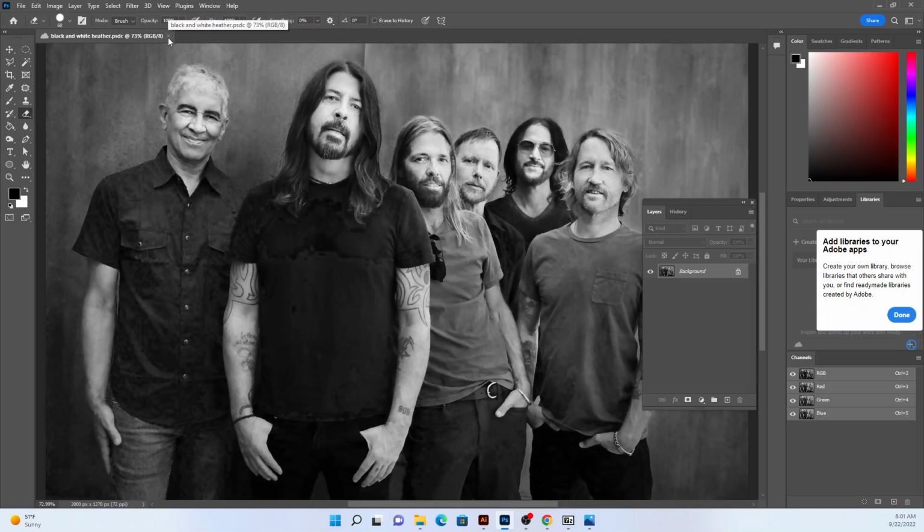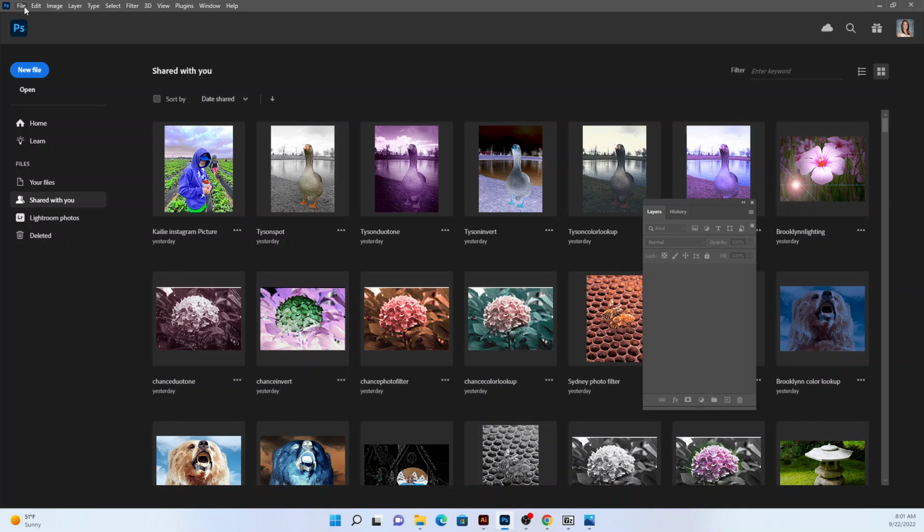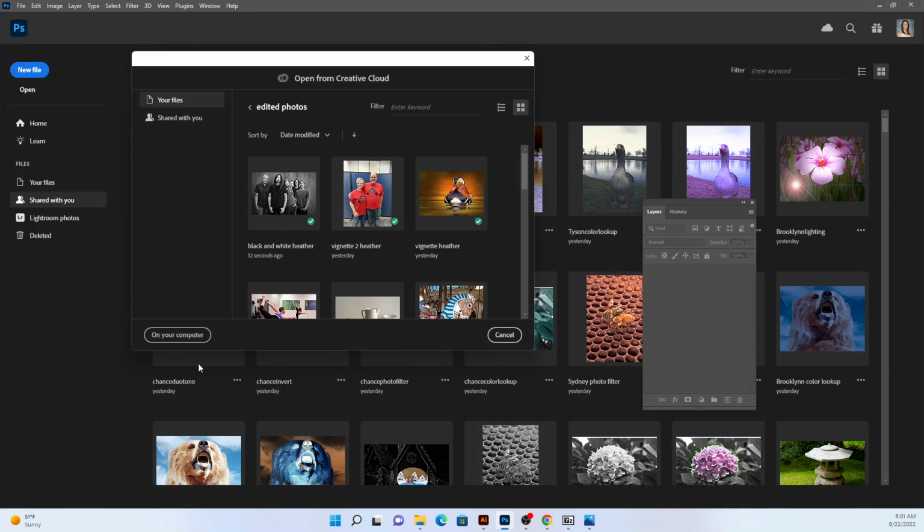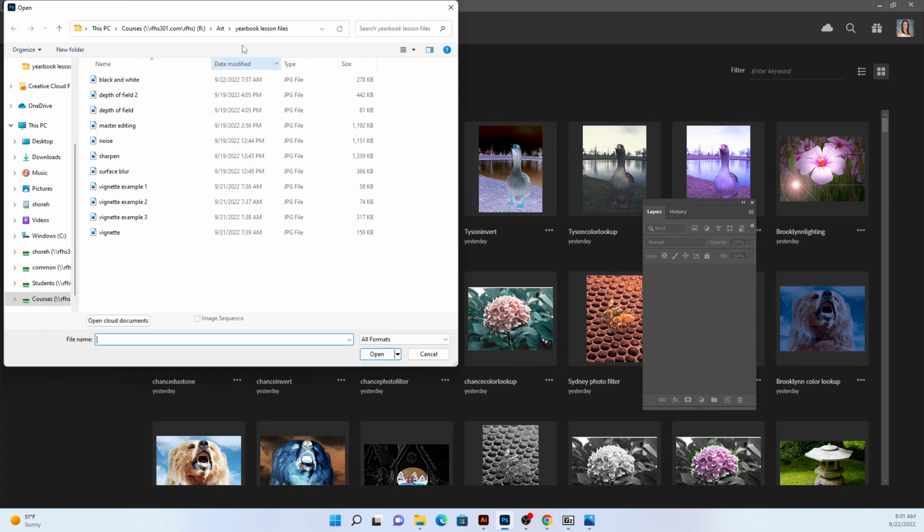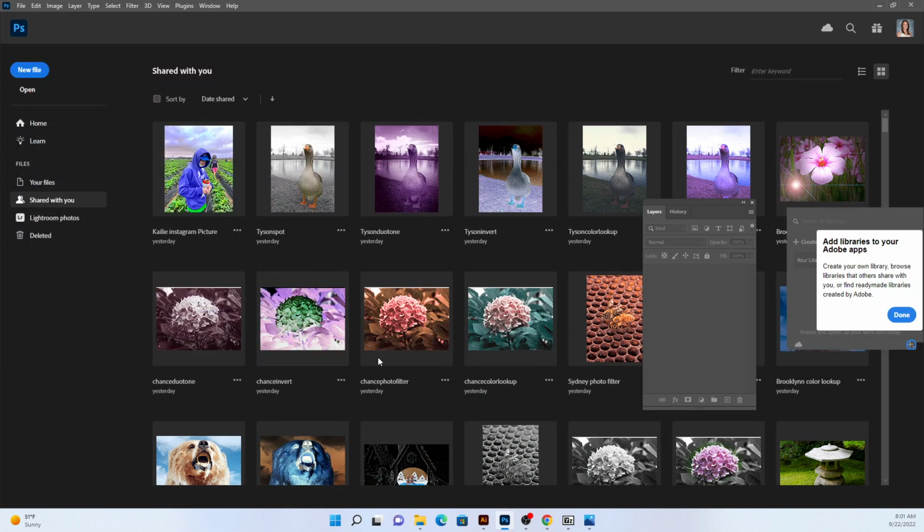We're going to do this again, but we're going to do it 2 more times. We're going to speed things up a little bit here. Close that file. We're going to reopen the original file again. So we're going back to On Your Computer. Going back to that yearbook lessons folder, so Courses, Art, Yearbook Lessons. Open up the drive over here if you need to. Grab that black and white photo again.